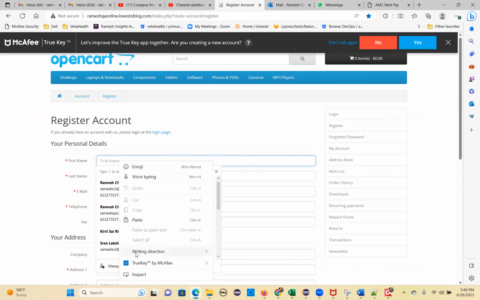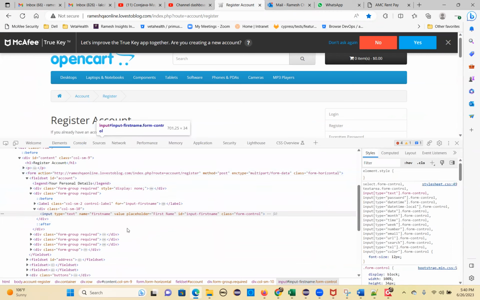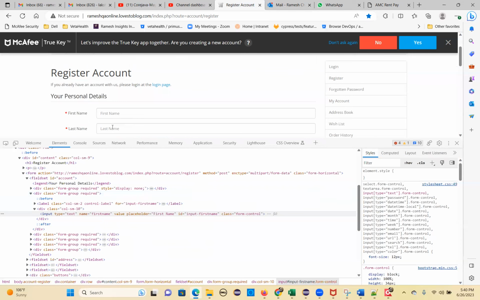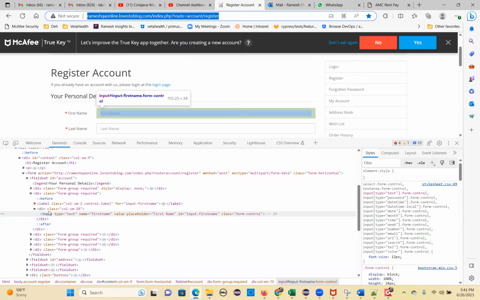So right click, inspect any element you want to identify. I'll open this in our catalog recorder. So here, input tag, type attribute, name attribute, placeholder attribute, ID attribute. So this is what I was talking about. ID, name, class are attributes in the HTML. Same is used in Selenium as locators.